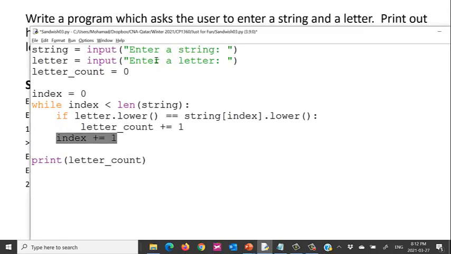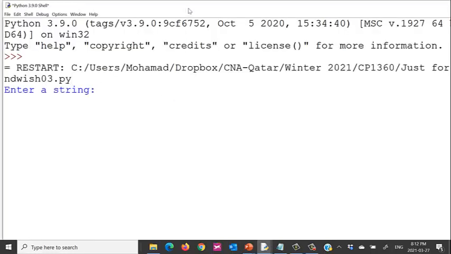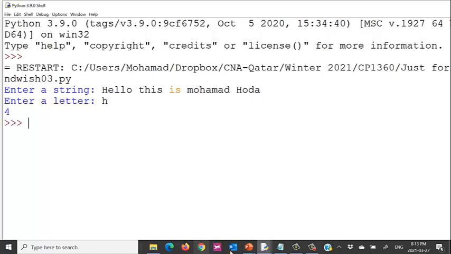Let's try it. Let's run this. Let's save it. And let's run it and see what's going to happen. It's going to ask us to enter a string. For example, hello. This is Muhammad, let's say Huda. Okay, and let's search for a small h. Remember, it shouldn't actually differentiate between small and capital. How many h do I have here? 1, 2, 3, 4. So let's see if it's going to give us 4. So as you can see, it has given us 4.